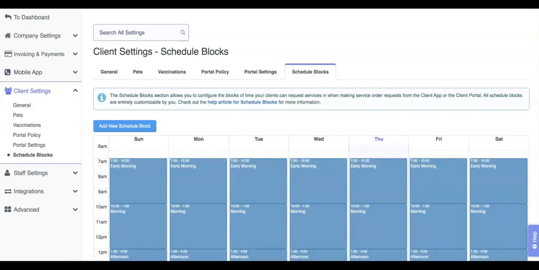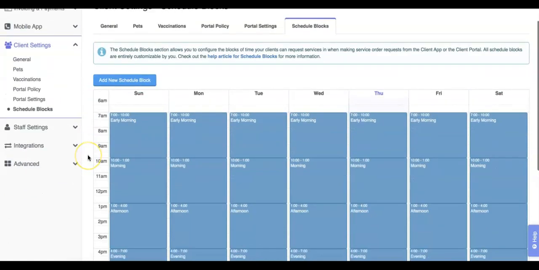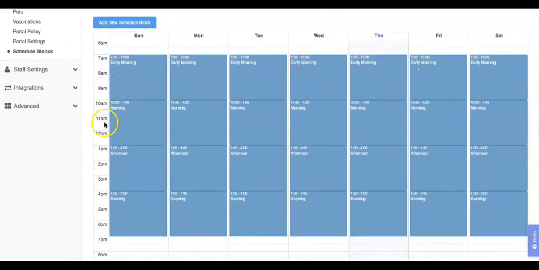The last section in your client settings is schedule blocks. Schedule blocks allow you to specify predefined periods of time on a day-to-day basis that your customers can choose from when requesting services. For example, instead of selecting a visit at 7 a.m., your clients can select a visit in the early morning schedule block. This allows you to control what times and days you are available.